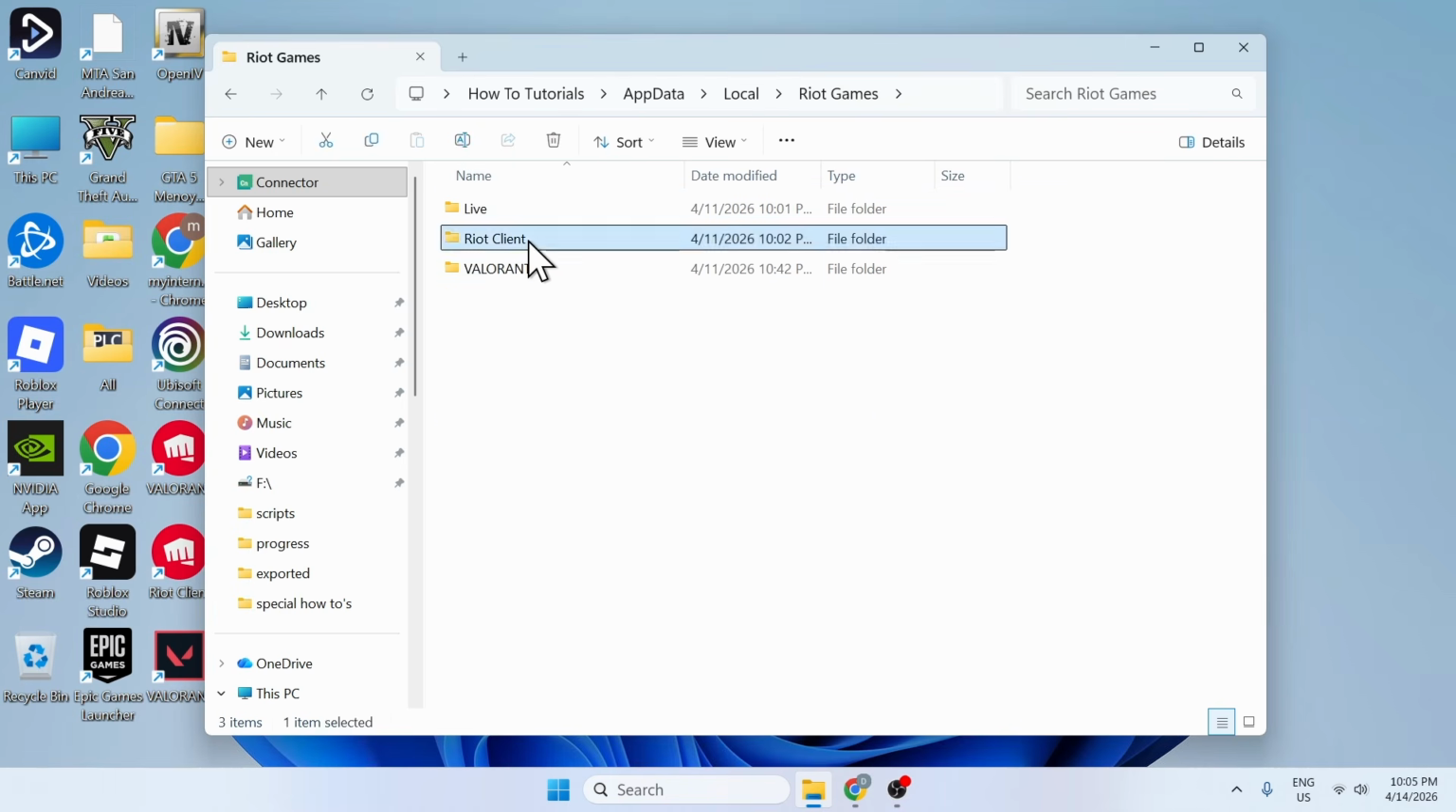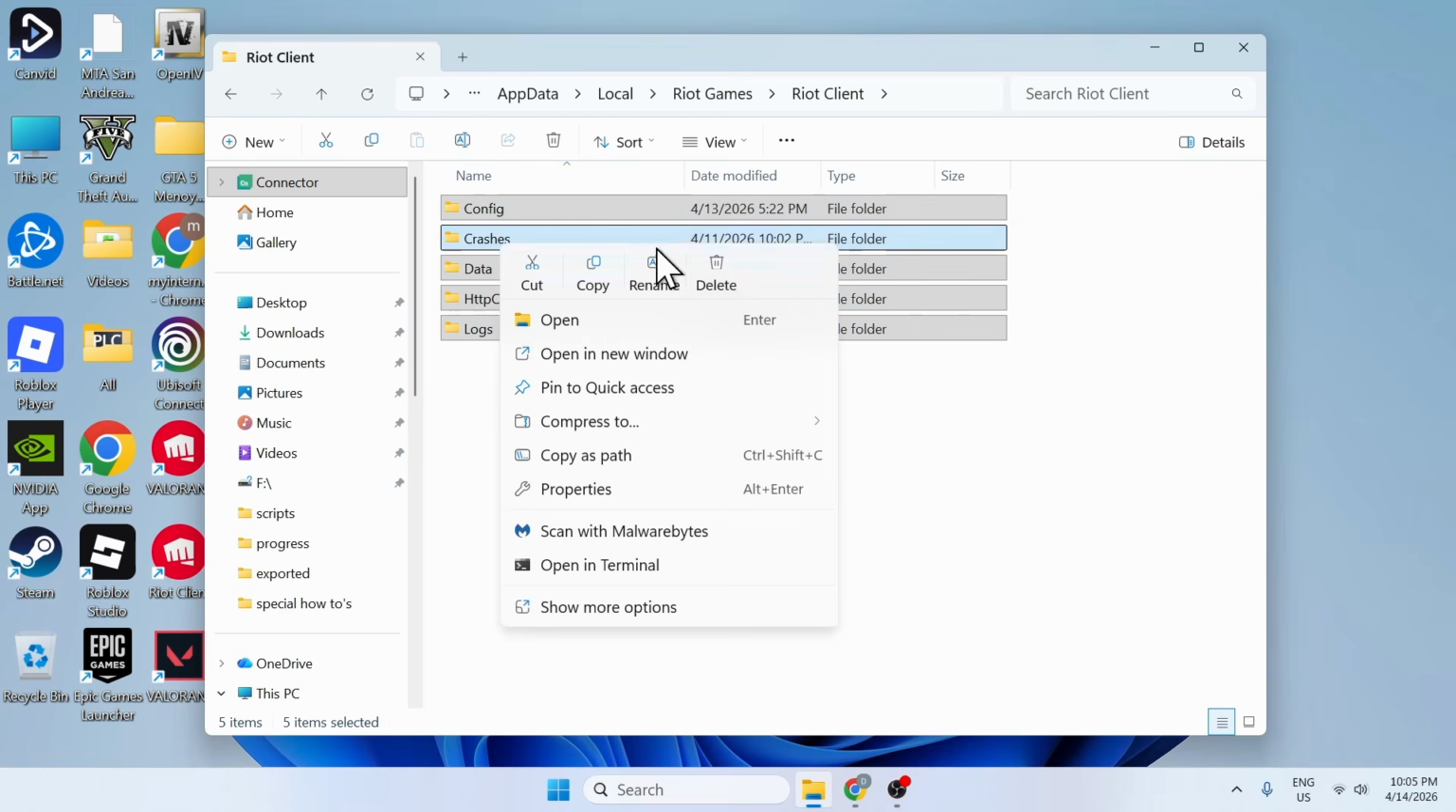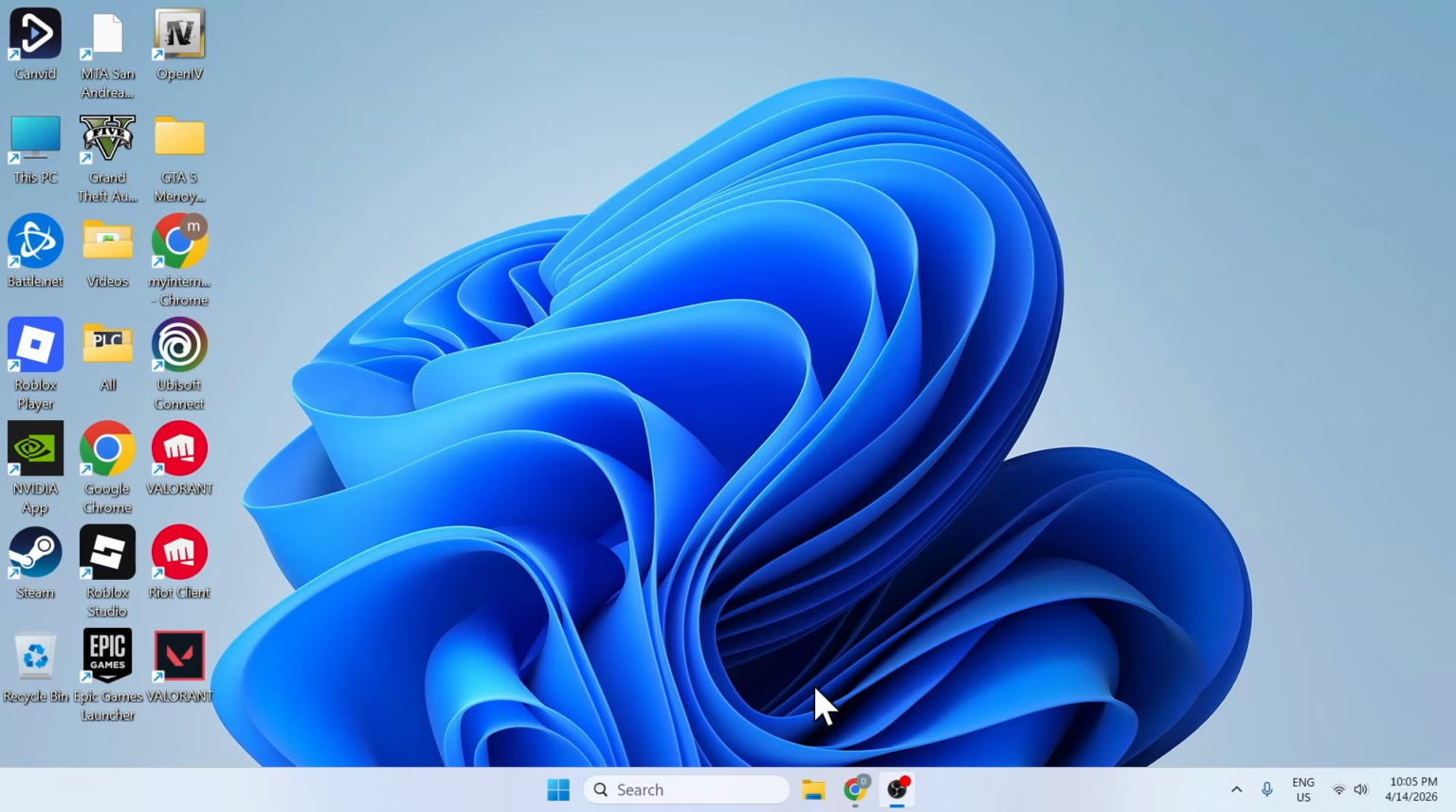Go to Riot Client and delete all of these. These are just unnecessary logs and unnecessary folders you can safely delete. After you delete them, the next time you run the game, your issue should be fixed.